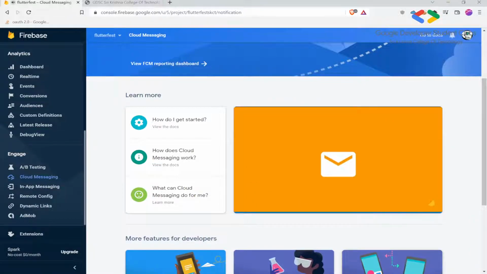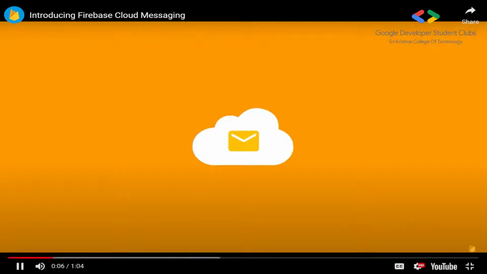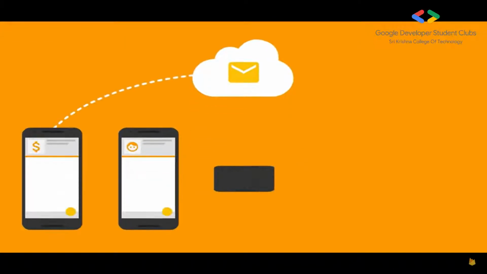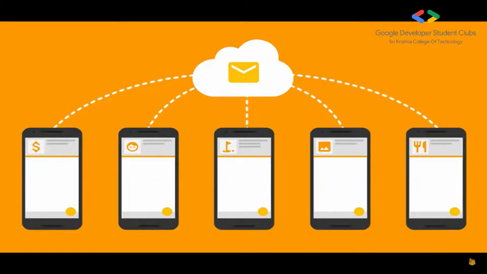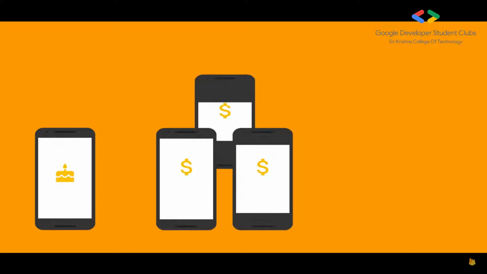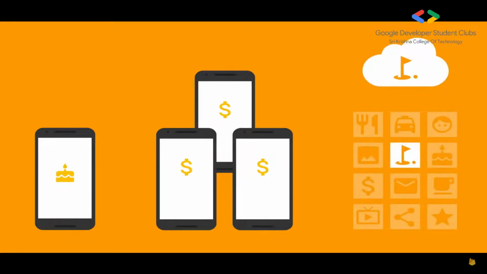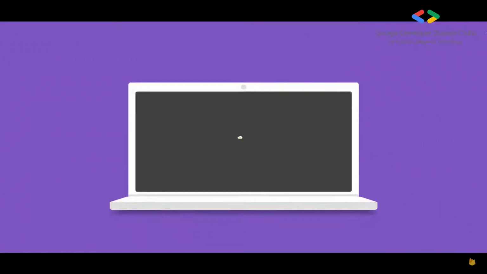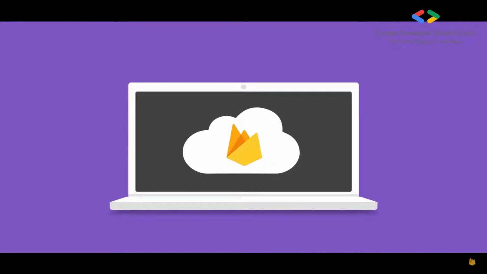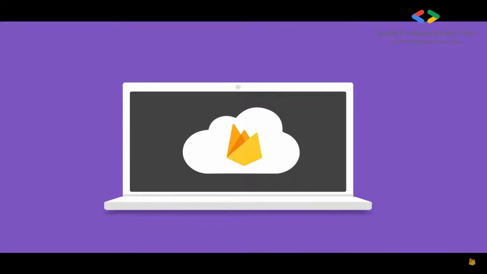Firebase makes sending messages to your users easy with Firebase Cloud Messaging. It's a free service that allows you to send messages to your users' apps across a variety of platforms. Messages can be addressed to single devices, groups of devices, or even topics. Building a notifications or messaging system with Firebase Cloud Messaging is easy.